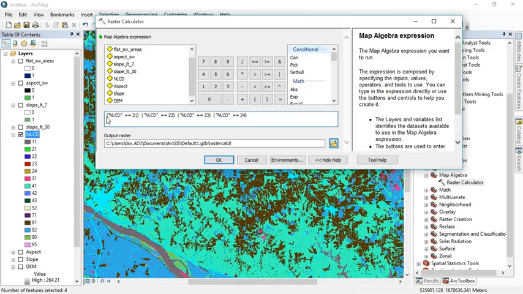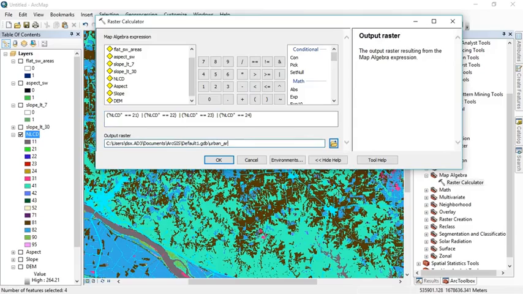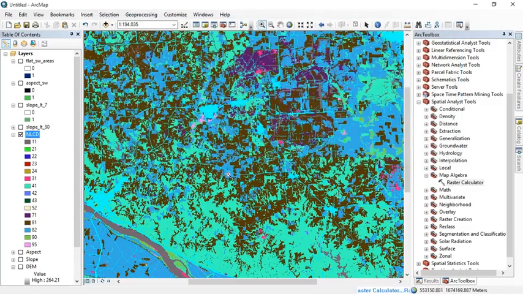And so basically what I'm saying is, give me a raster where the National Land Cover Dataset equals the value 21, which is the developed value, or this pipe value means or, the National Land Cover Dataset equals 22, still a developed value but a different one, or the pipe again, National Land Cover Dataset equals 23, and then or with the pipe again, the National Land Cover Dataset equals 24. And I'll name it urban areas. I'll say OK. And the raster calculator is running.